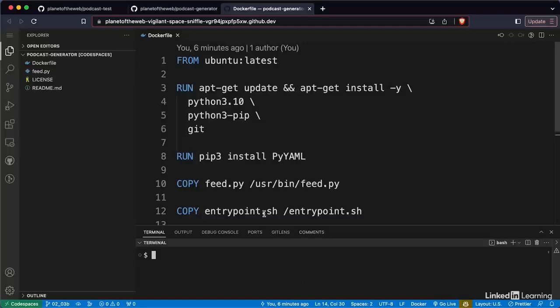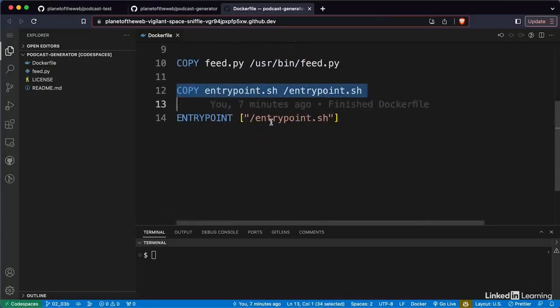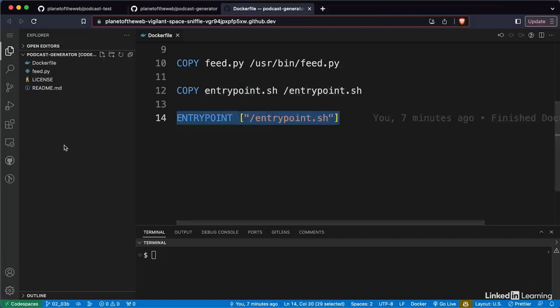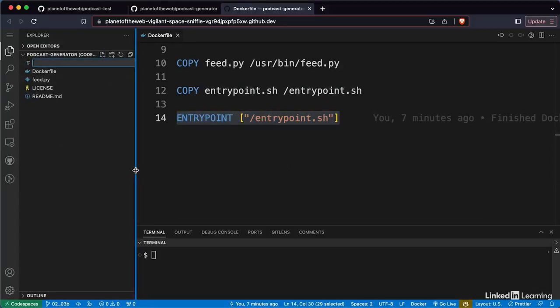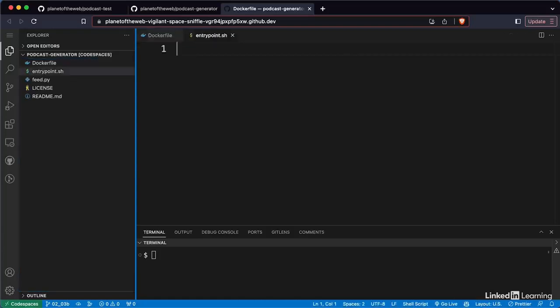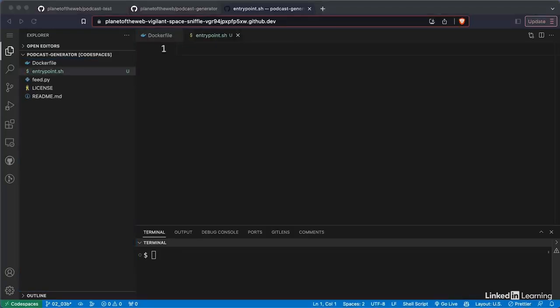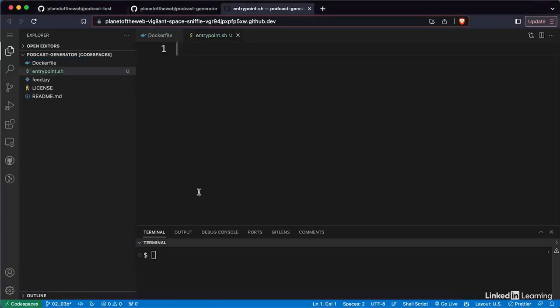All right, let's take care of building this entry point file that the Docker file is going to call upon. So I'm going to hit the plus sign here to create a new file, and I'll type in entrypoint.sh. This is pretty much a file that will run as if you were running terminal commands, but all the commands are going to be in a file.